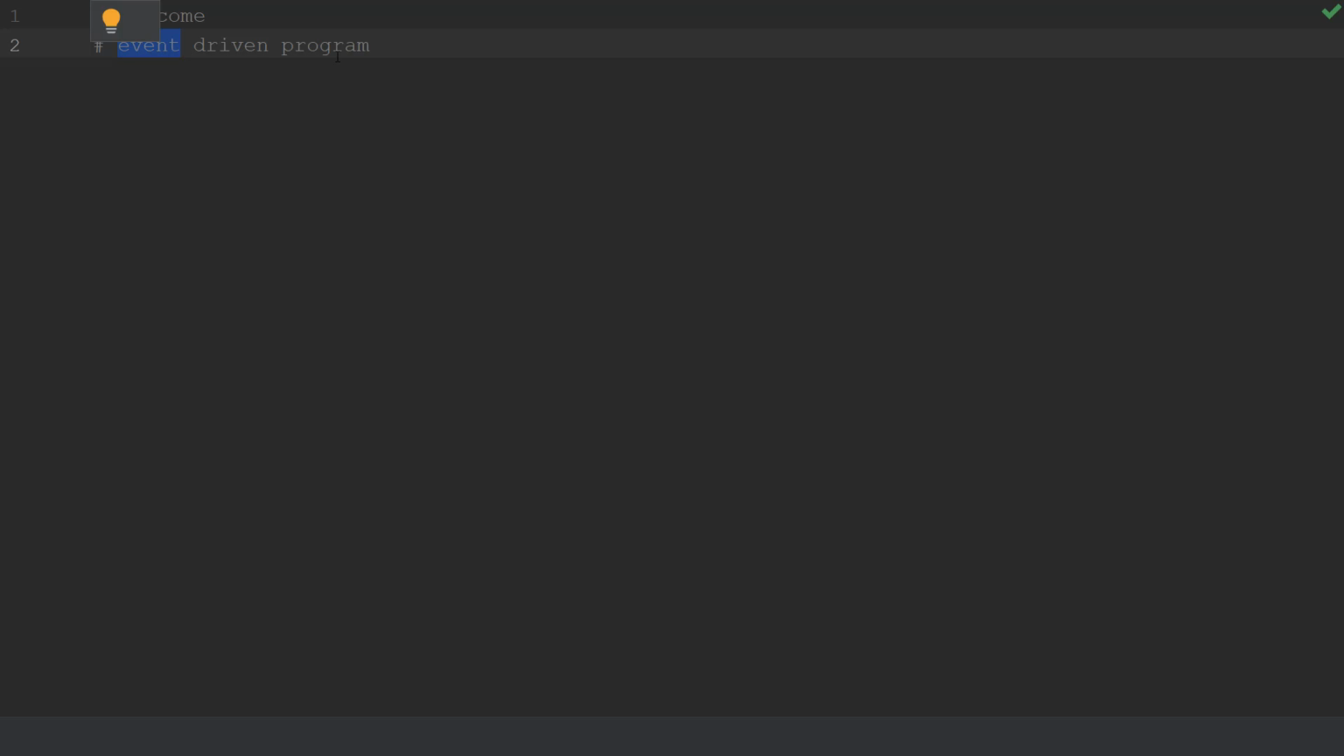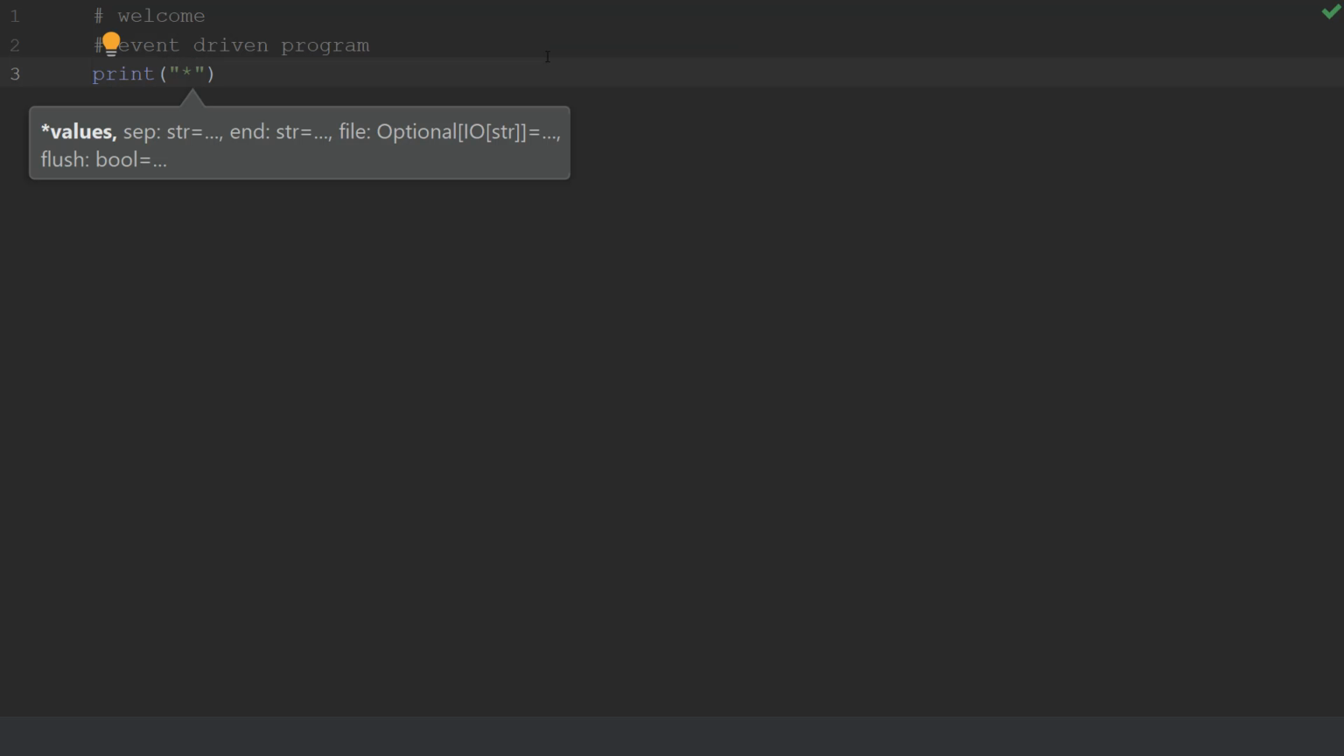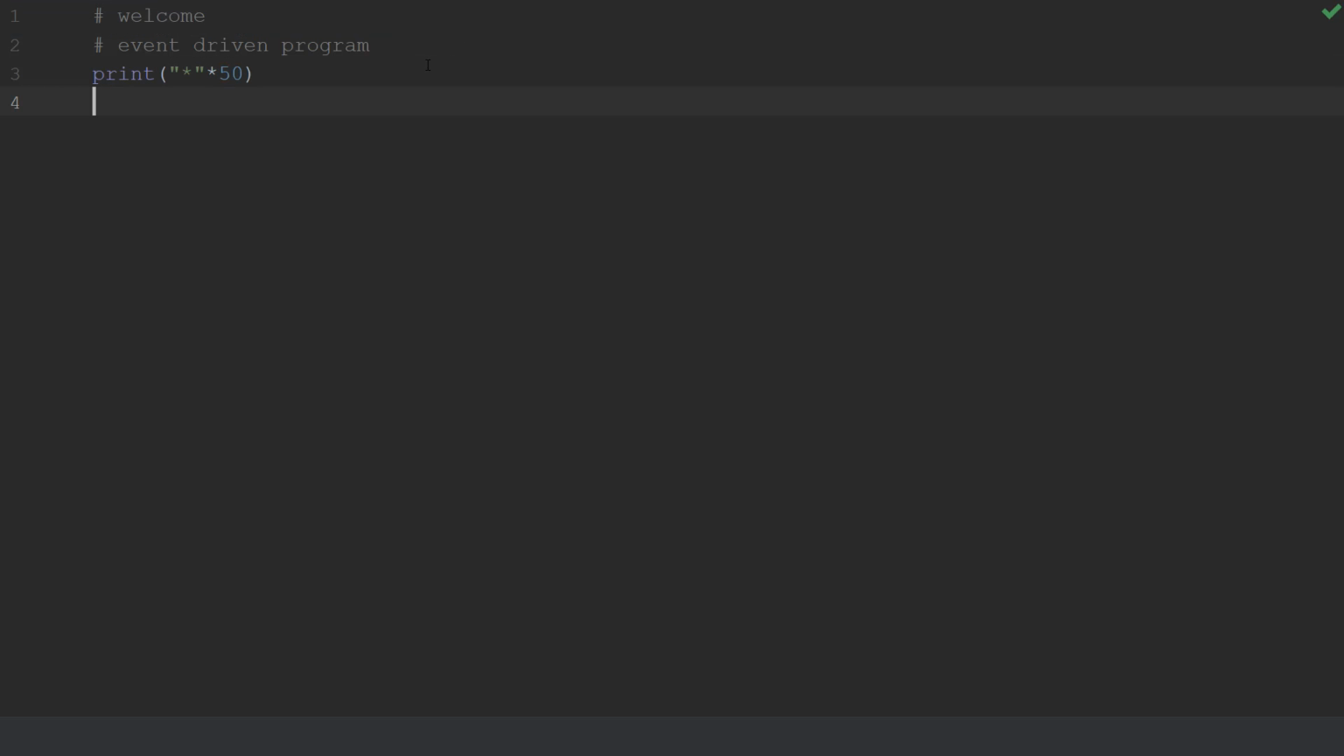So here we are going to create a simple program that will proceed according to the user events, right? So for this, first of all, we need a menu, right? Now we are going to simply create a simple menu or print. We are going to actually create a simple program for a calculator. Let's have an asterisk and multiply it by, let's say, 50. That will be perfectly fine. You can choose any number according to your suitability, according to your wish.